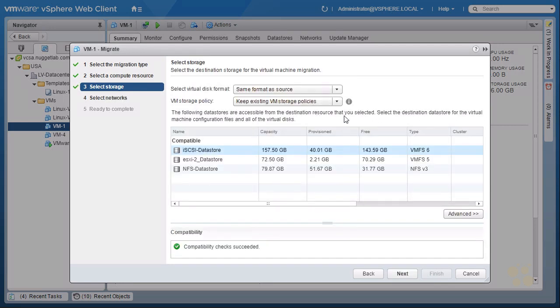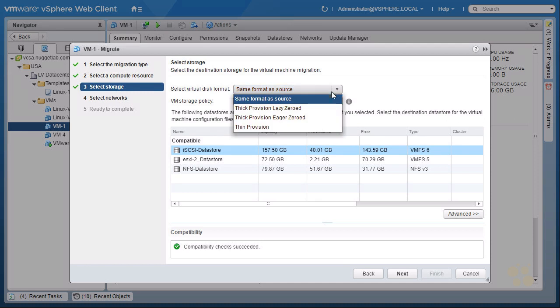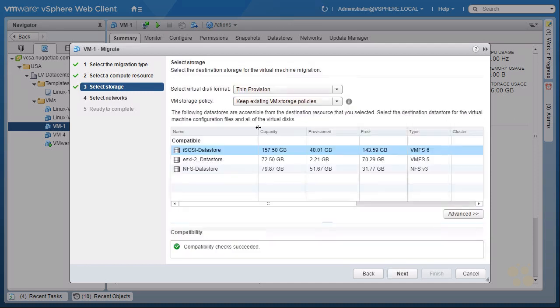So we'll select iSCSI, and for the format, I'm going to go ahead and from the drop-down select Thin Provision. And with Thin Provisioning and the iSCSI data store selected, we'll click on Next.